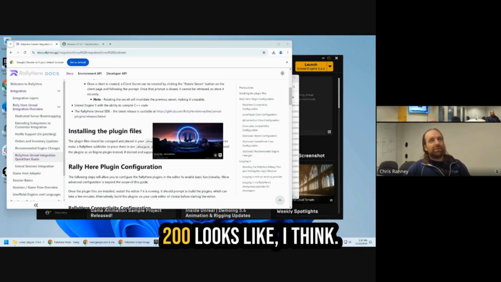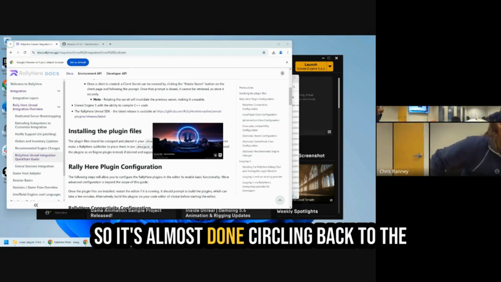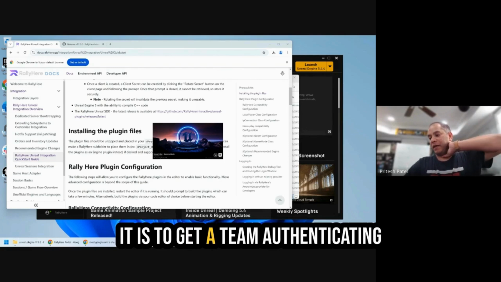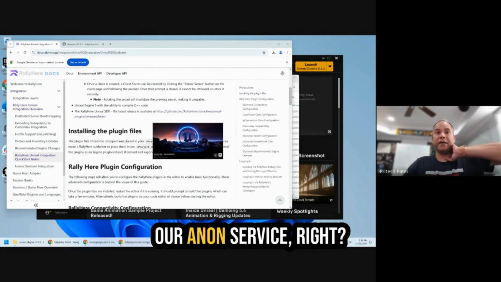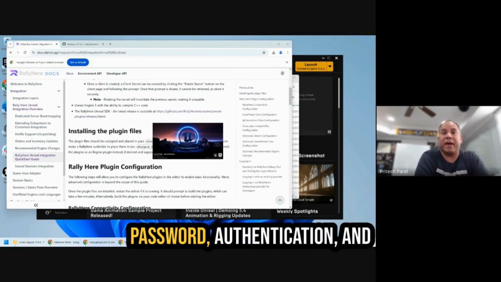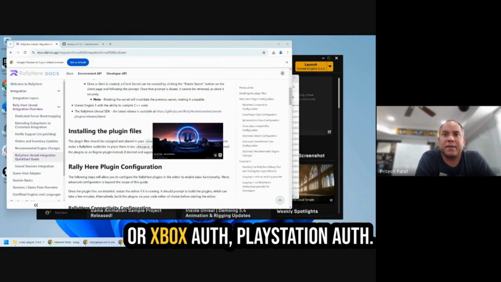It's going from about 6,000 down to about 200, looks like. I think. Yeah, 204, so it's almost done. Circling back to the guide itself, Chris, you had mentioned it is to get a team authenticating with our API, specifically our Anon service, right? Where it's a basic username, password authentication, and then snapping on like Steam auth or Xbox auth, PlayStation auth.